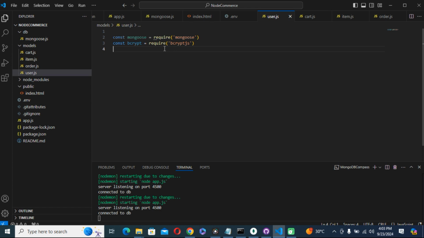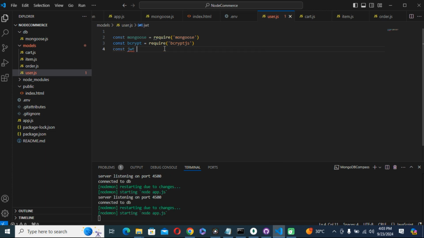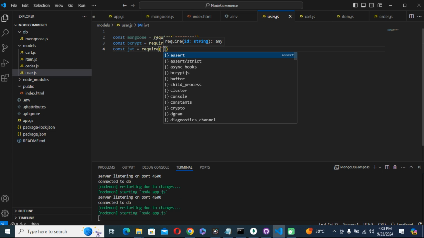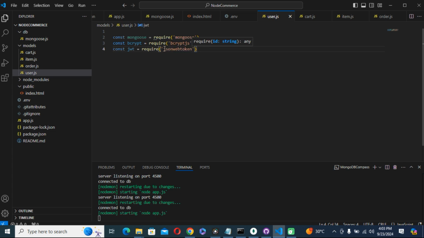JSON web token, constant jwt is equal to require JSON web token.